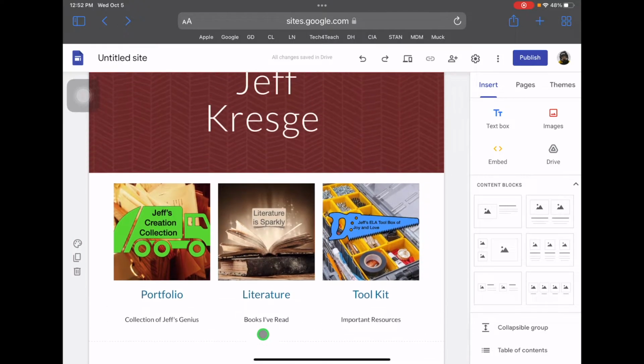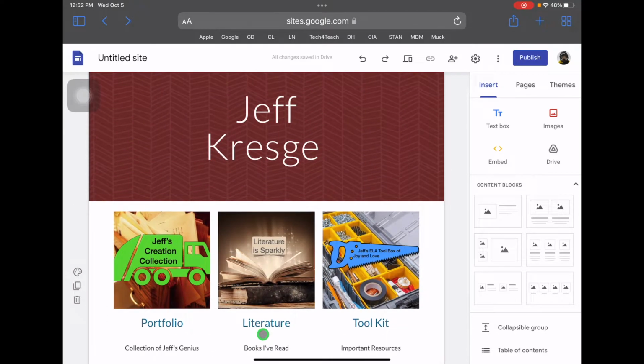So far what we've got in just a couple minutes is we've got our title, we've got 3 different pages, or 3 stubs to 3 different pages, which we'll link in just a second. And we've got images and descriptions.